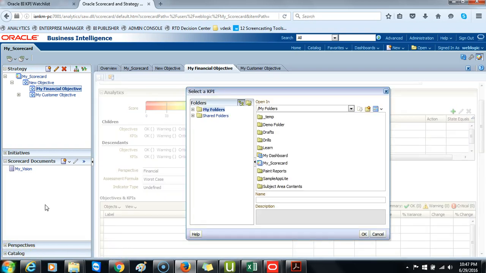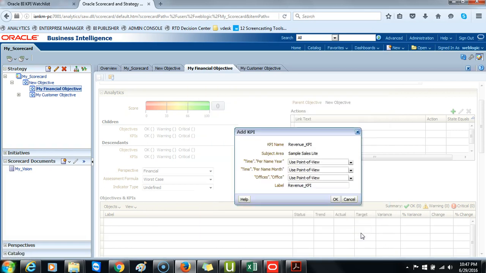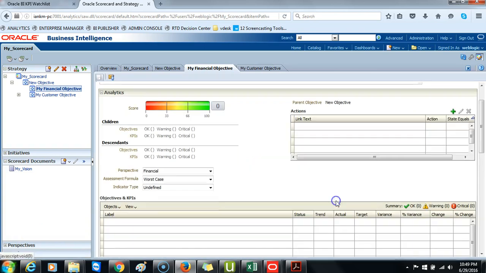Recall from a previous lesson that we had created two new KPIs, one for revenue and one for quantity. We will navigate to the folder to which they were saved and pick them and add them to the objectives and KPIs. So we'll open the sample app lite folder, choose Revenue KPI, and then click OK. On the Add KPI dialog box, click OK and leave all the default options.